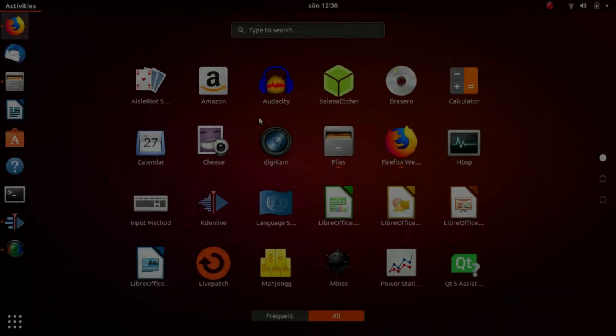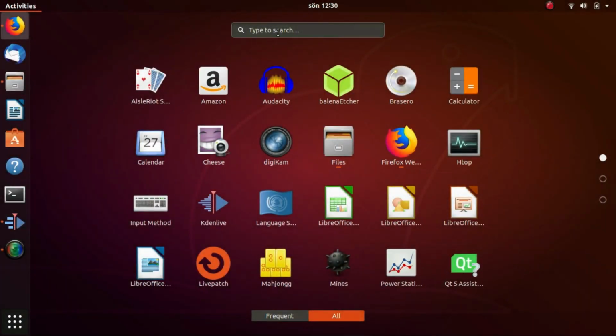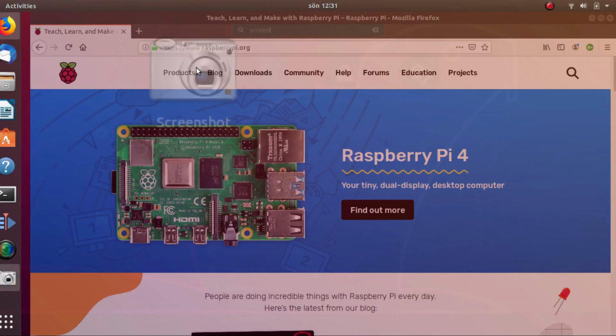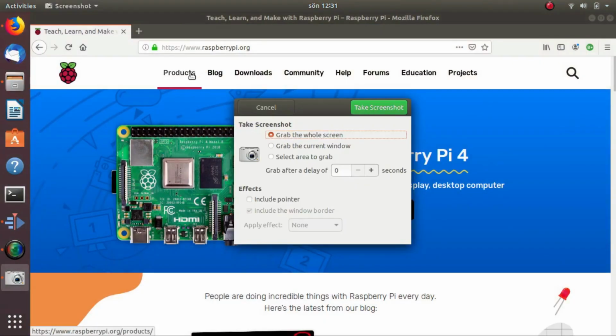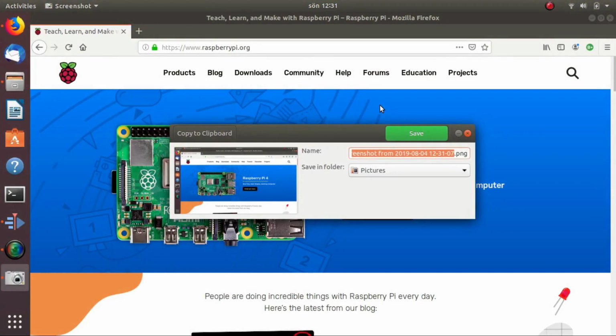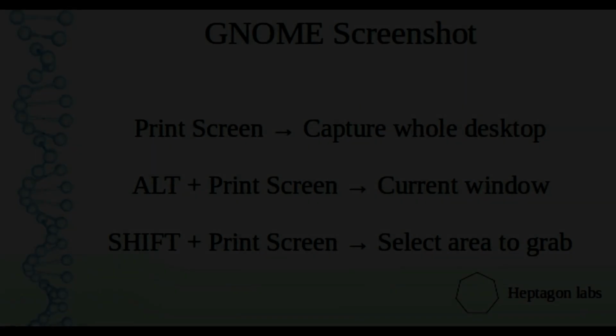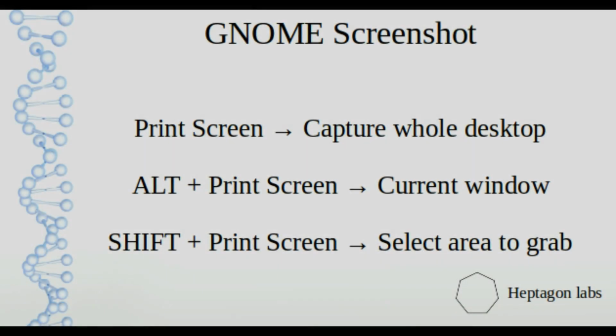First you have to start the screenshot app. You can type screenshot. Here is the app. The first thing you can do is to grab the whole window. Click take screenshot. Enter a suitable name, Screen 1. And it's by default saved to the pictures folder.